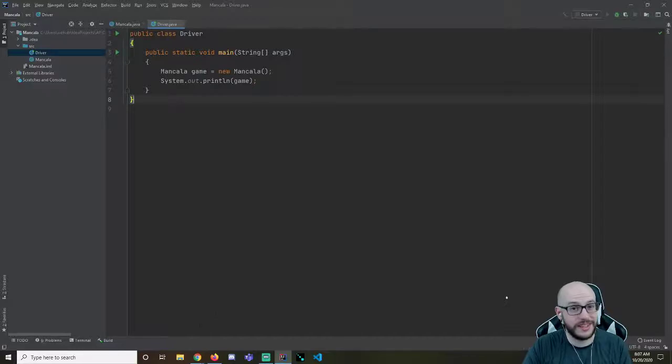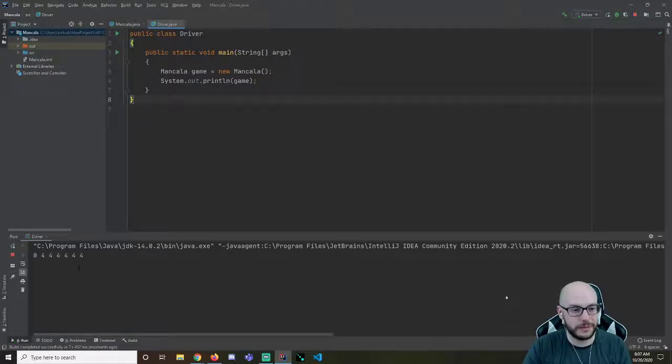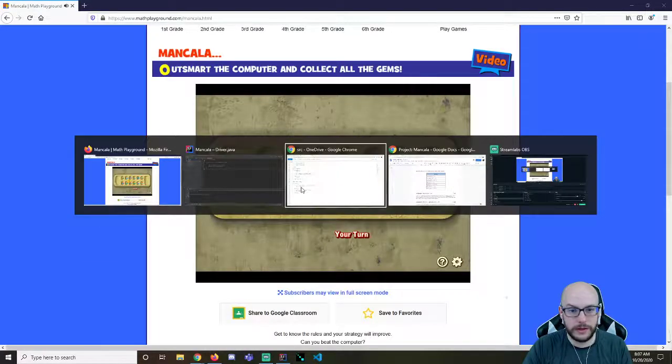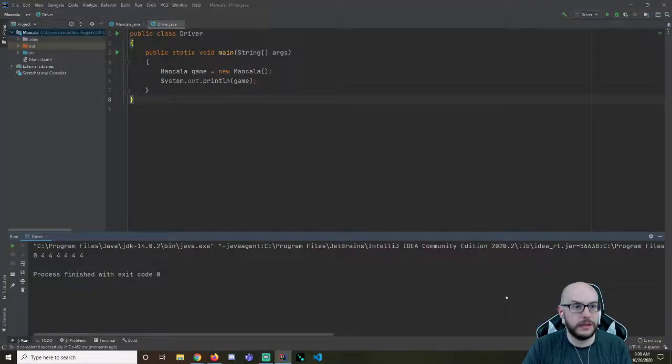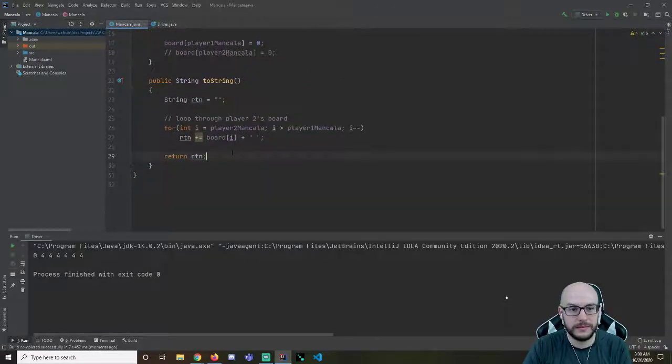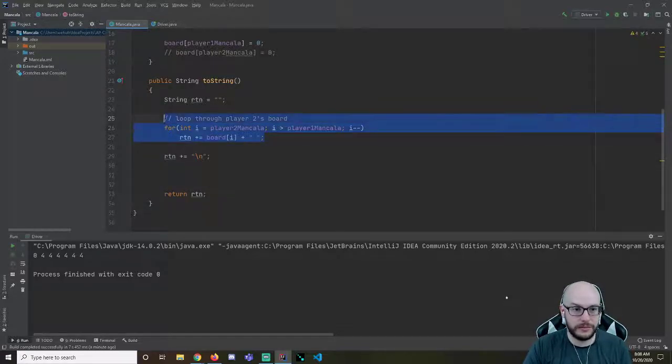I should see a 0 followed by some 4s and some spaces. And there we go. This is effectively player 2's side of the board. And what we're going to do is have player 1's side, right, a line right here, meaning player 1's Mancala is going to be underneath this 4. Okay. Yep, I need to flip back to my Mancala. So we've done player 2's side. I need to create a new line. Right. So we're going to add to RTN a new line escape sequence. And now I'm ready to loop through player 1's side of the board.